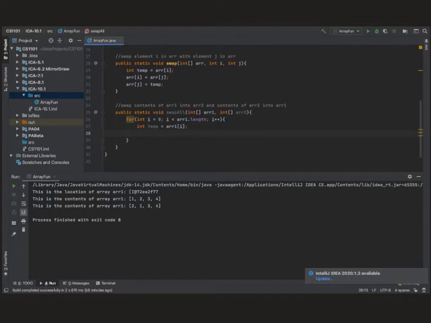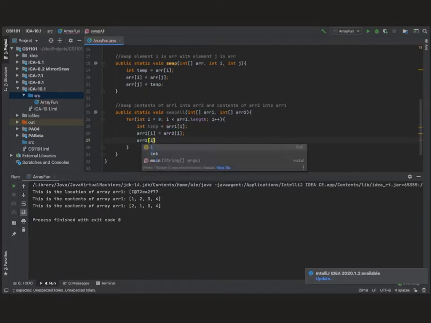Then we are going to take AR2 element I and store it in AR1 element I. So assign AR1 element I the value AR2 element I. So that moves element I from AR2 into element I in AR1. Now to move this value that we stored from AR1 into AR2, element I equals temp.